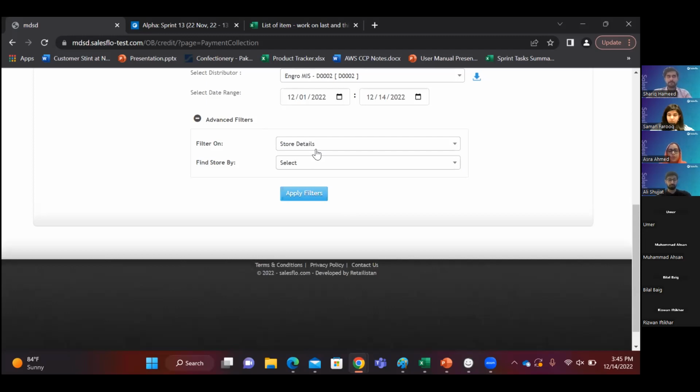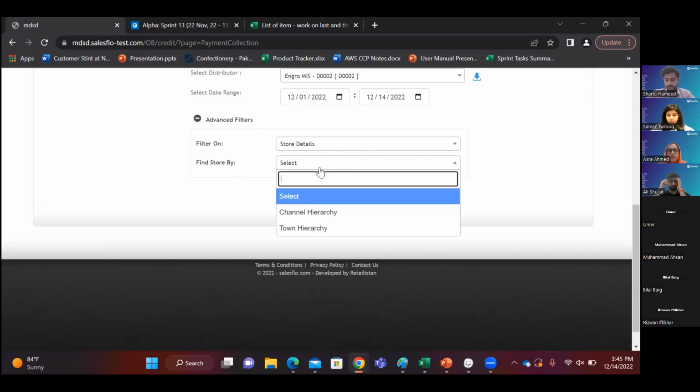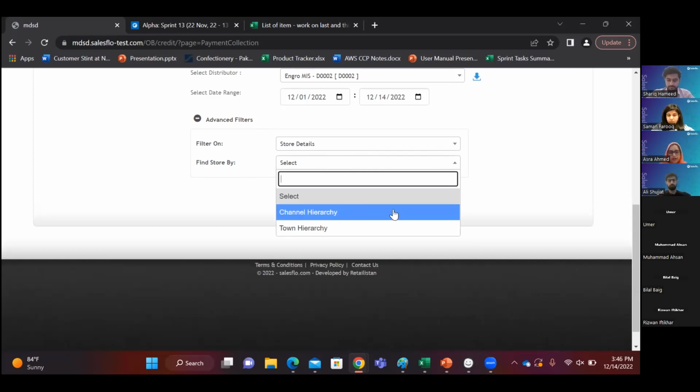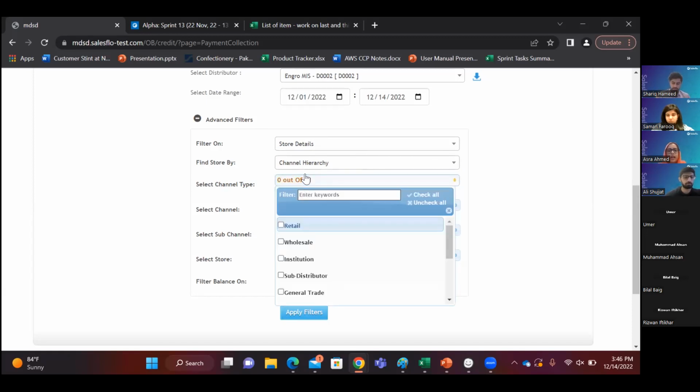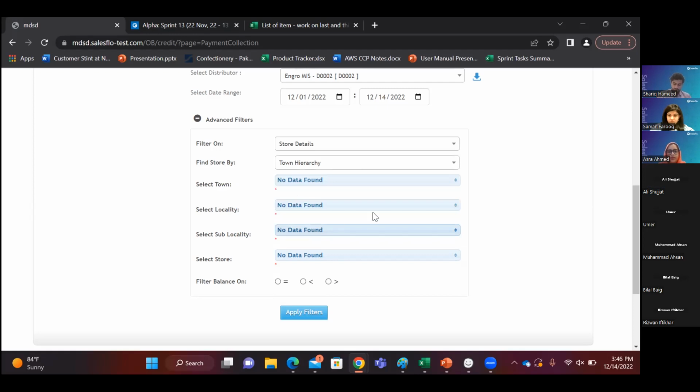The same way, if I want to get even more specific, I can filter on store details. When I select store details, I get another dropdown that says find store by. If I want to get to the exact crux of a specific store or a group of stores, I can filter by channel hierarchy. You'll be familiar with these, as they are used across the system, but you can really get down to the store by selecting your channels, channel type and sub channel. The same applies for down hierarchy.